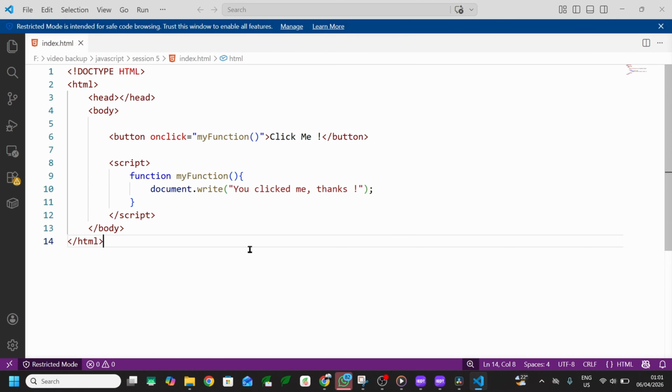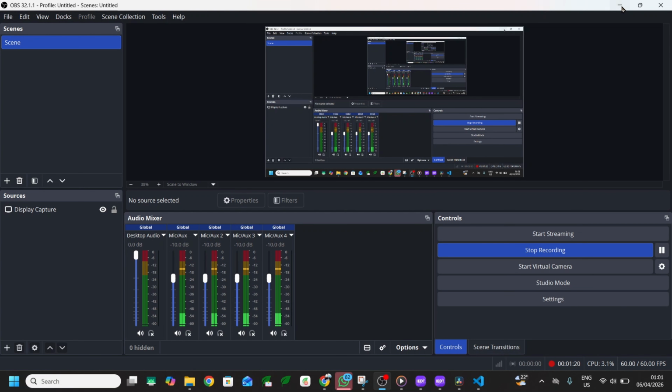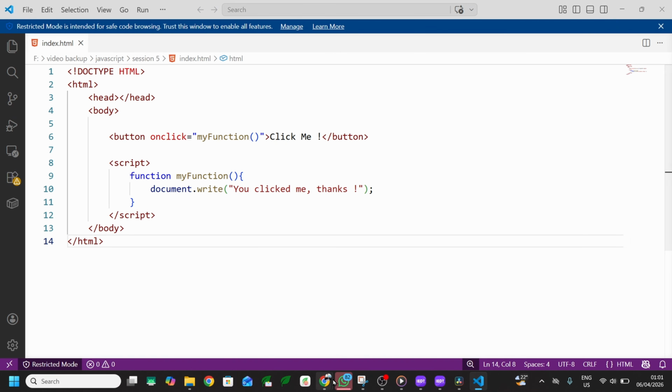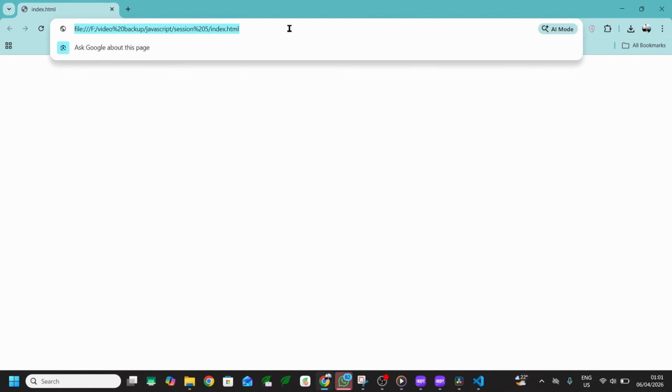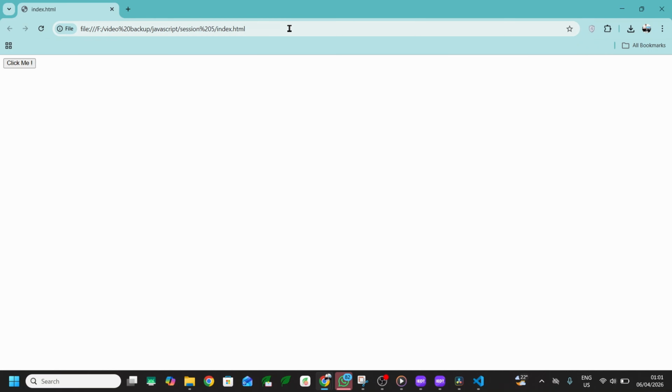Just like this. Okay, I will save it and go to our browser, and I will refresh it. And when we click this button, it will trigger the function in my JavaScript.